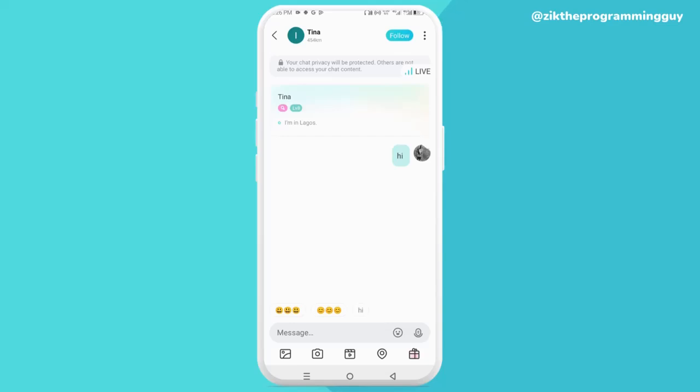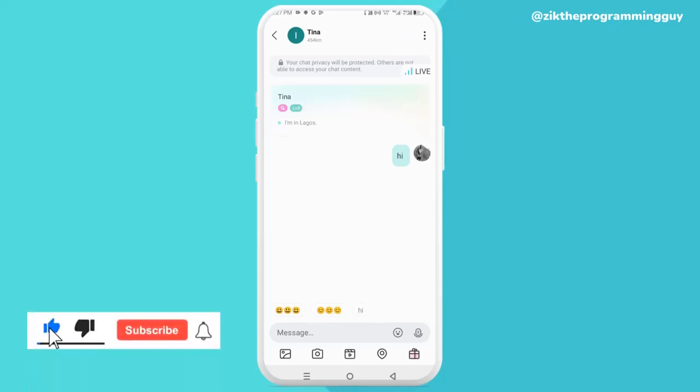Right, so but right now I'm following this person, but this person isn't following me, so I can't call this person. All right, so that's how you can do it guys.